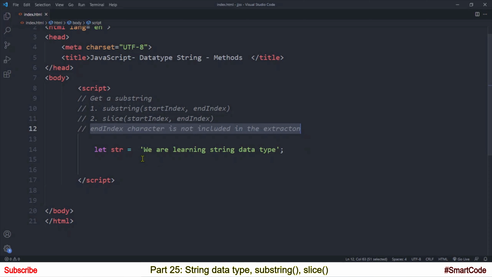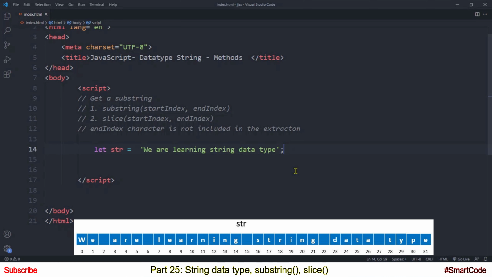So let's say we have a string in our program. We are learning string data type. Now I want you to just recall string memory representation. So every character in the string has its own index and you know it very well. So you just need to keep this memory representation in your mind whenever you work with string methods. Now let's say from the string that we have in our program, I just wanna extract first three words we are learning. So I just need to provide a start index value and an end index value to the methods. And they will extract a portion of the string between the index values.